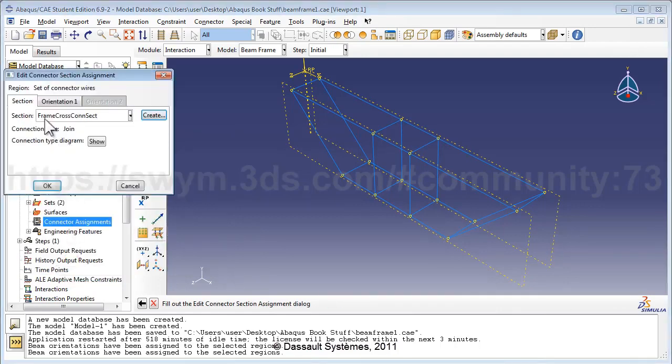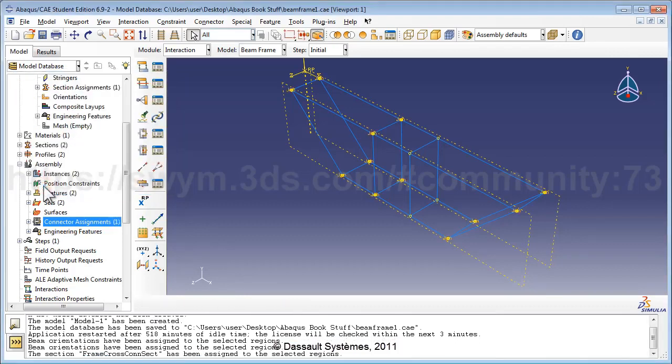Next, Abaqus wants you to select the section that you wish to assign to these wires. Since we've only created the one section, it's the only one available in the drop-down list. So select it and click OK. So now we've created pin joints at most of the nodes where the cross-bracing connects to the frames. For the remaining nodes, we're going to use equation constraints. In order to do this, it's going to help if we assign those nodes on the cross members as well as the frame to sets, so it's easier to select the ones we want.